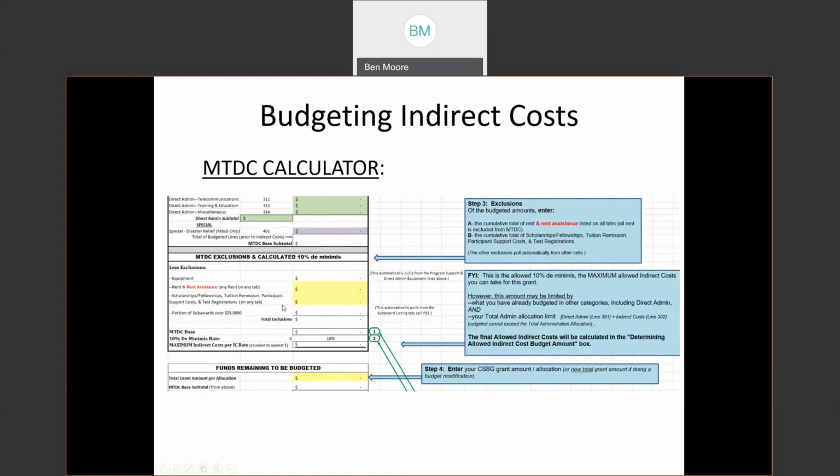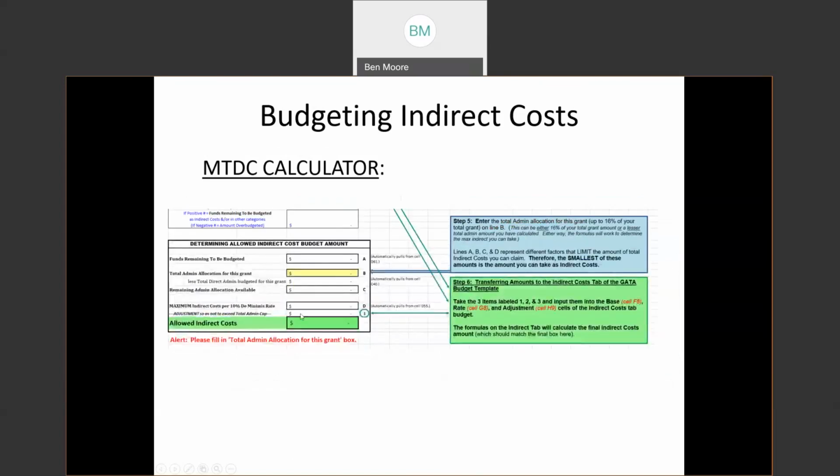And this section here is for exclusions. There are some items that must be excluded from the rate. And that would come down, help you calculate the funds you have remaining to be budgeted. And then this bottom section, once you put in a couple of the categories here that are in yellow, it will help you determine how much your allowed indirect cost is that will later be transferred to your indirect cost spreadsheet, which we'll go over a little bit later in this video.